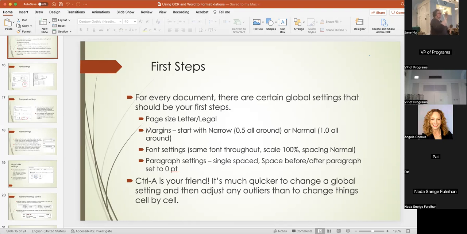So you're going to want to just make it all uniform, and Control A is honestly your best friend. It's much quicker to change that global setting first. And then there's going to be outliers, things that you're going to need double spaced or 1.5 instead of single or whatever. You can change those one by one when you need it. But this is a good starting point.